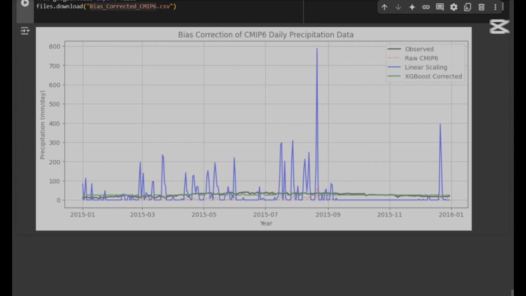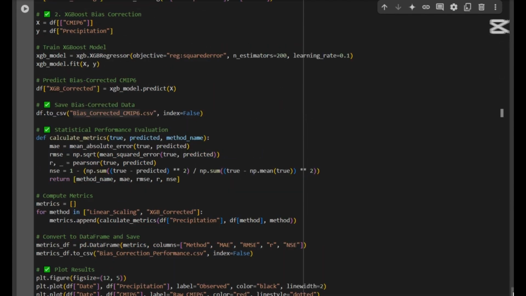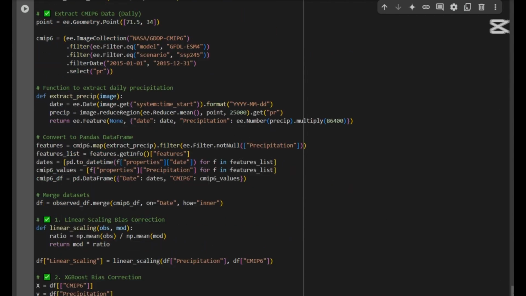By making updates in this code, you can change the technique. Like if you are interested in quantile mapping, instead of linear scaling, just change this piece of code. If you want to change the machine learning technique to support vector machine or LightGBM or any other technique which you are interested in, you can replace this piece of code with that particular one.